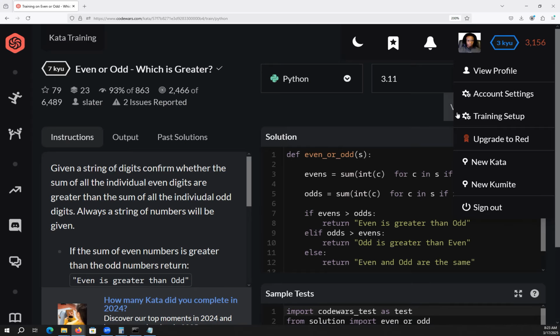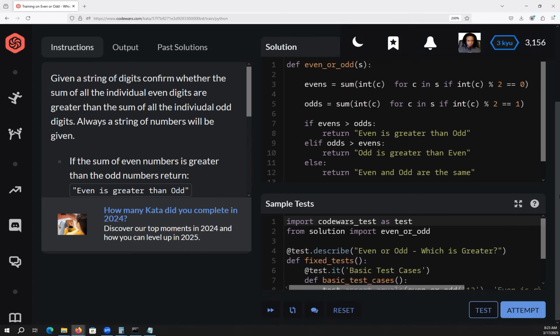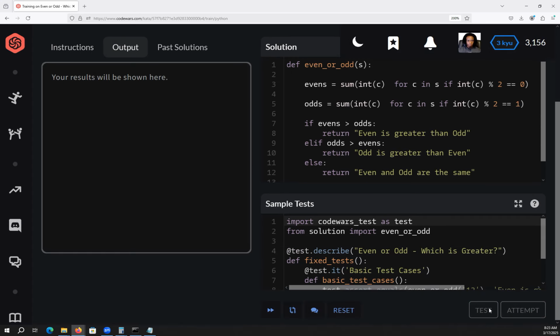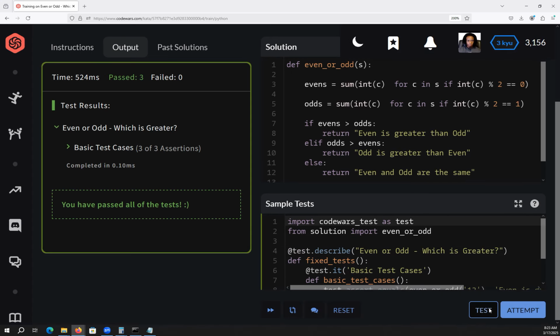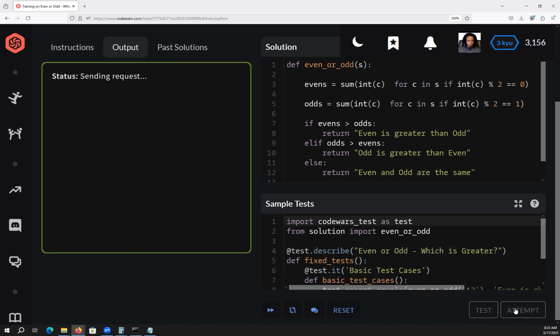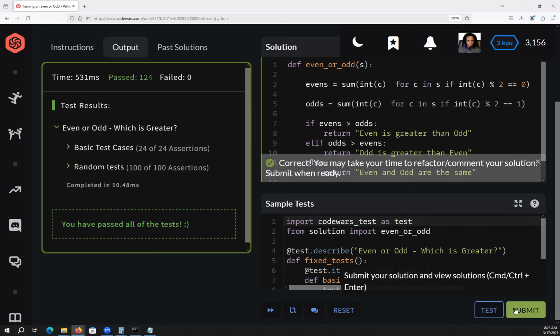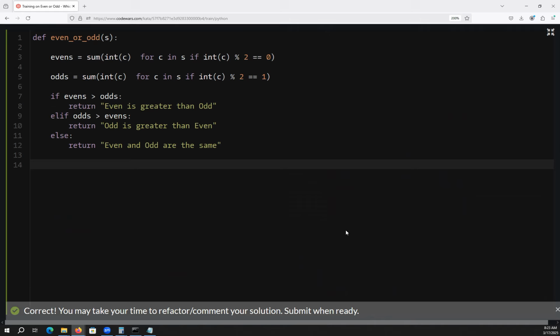So I'm going to take this and run with it. No syntax problems. No problems at all. No static at all. That's good, folks. There's your solution to this exercise, Even or Odd, Which Is Greater.